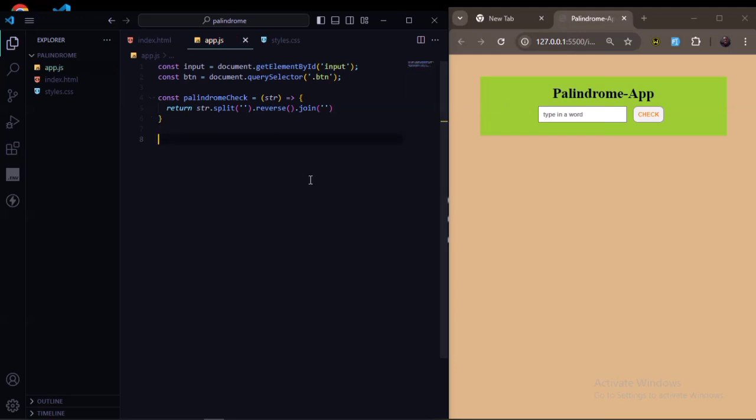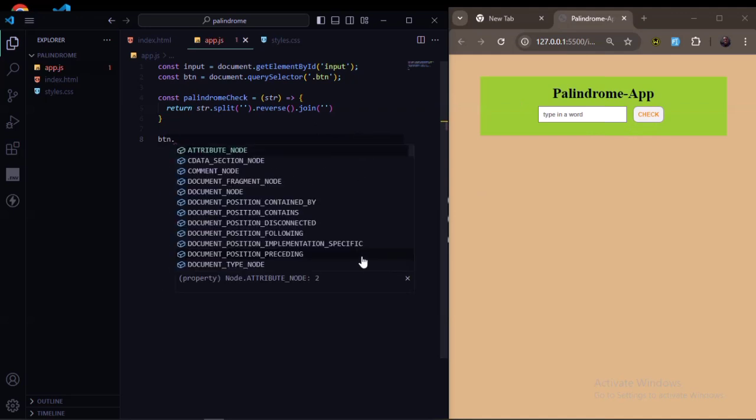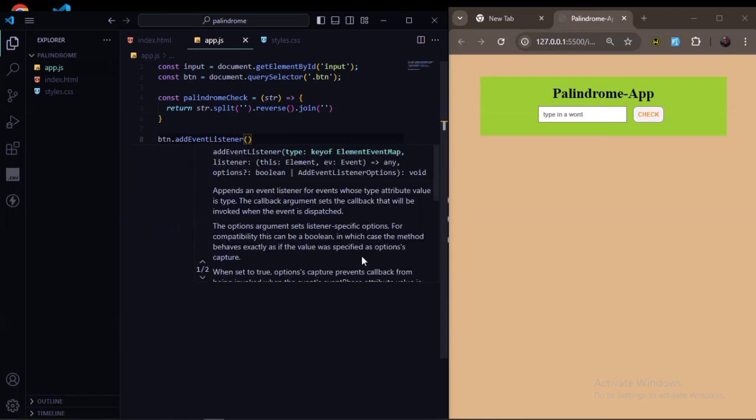All right, we have our function set up right now. What do we want to do? We would like to be able to call this function whenever this button is clicked. So the first thing I'm going to do is set an event listener on the button. What event are we listening to? We're listening to the click event, and this takes in a callback function also.